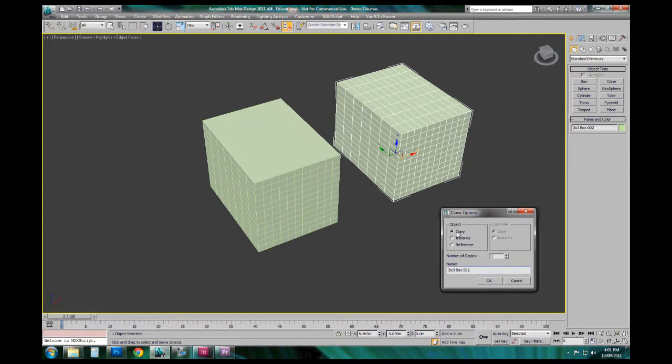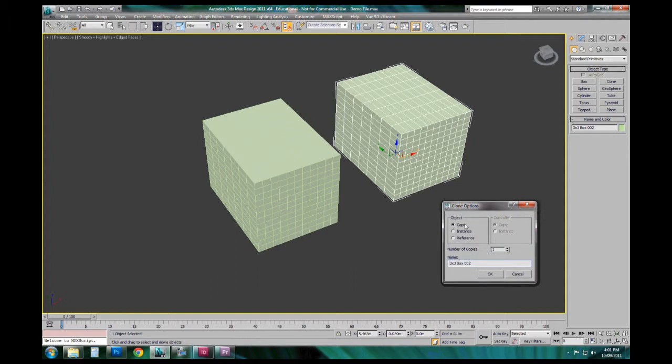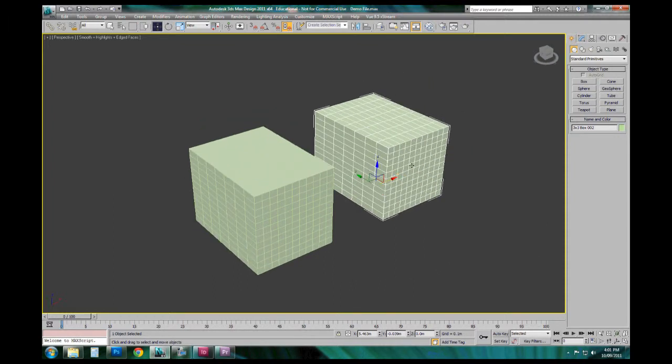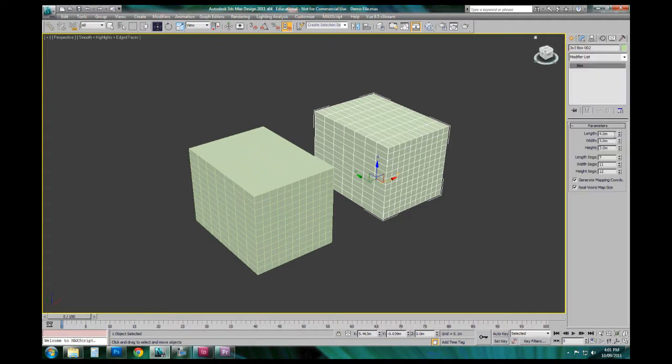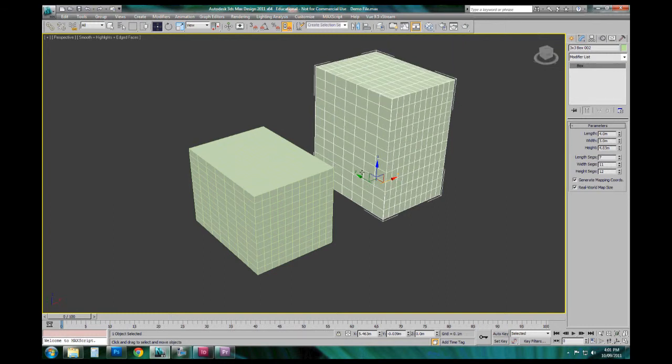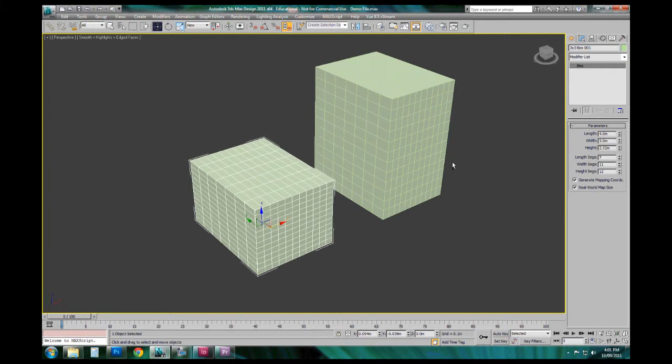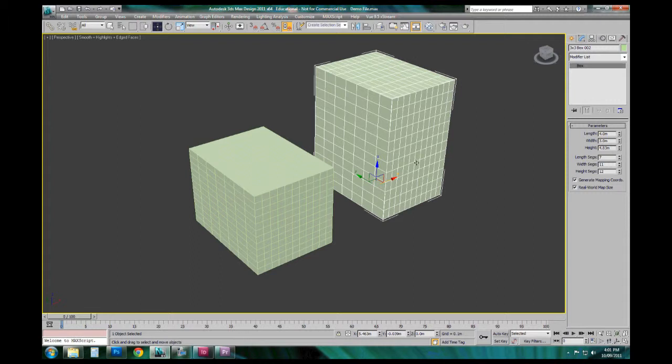So first thing I'll do is I will clone an object by copy. So I hit OK. What happens in this example is if we change the object that we've cloned, or the original object that we made a clone from, they act independently. So they become two independent objects within the scene.